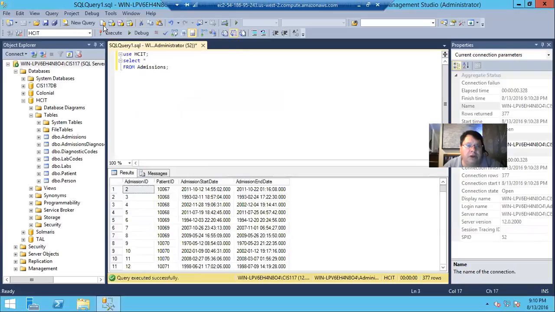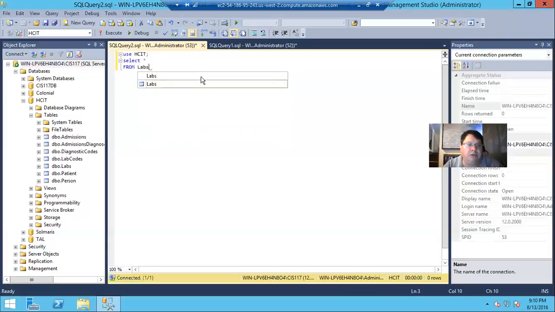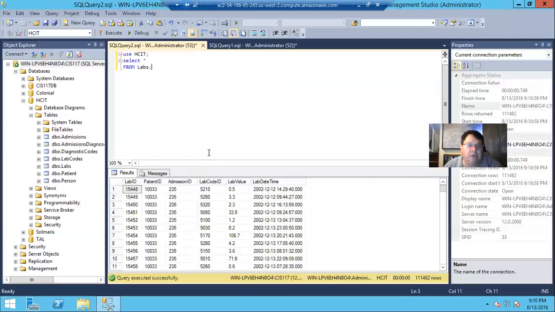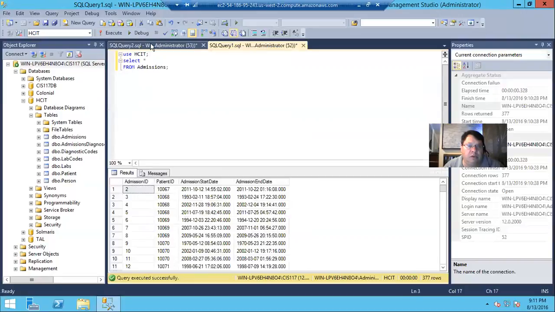I can leave that open and create another new query. We can have a tabbed interface with multiple queries going on at the same time, and we can do the same thing again. Use HCIT, and in this case, let's select star from the labs table and run that. And there's our results. We can use the splitter bar if we want to make a little less screen real estate in one window or in the other. And we can now go back and forth from one query to another.